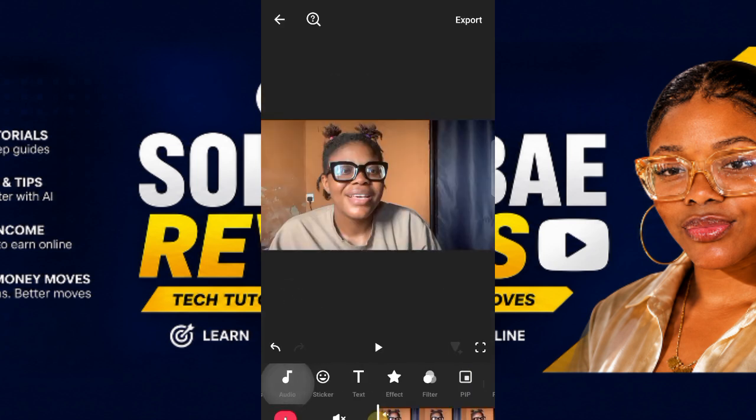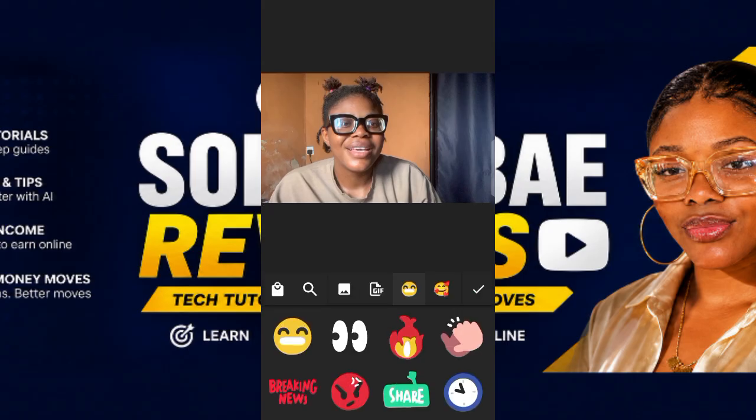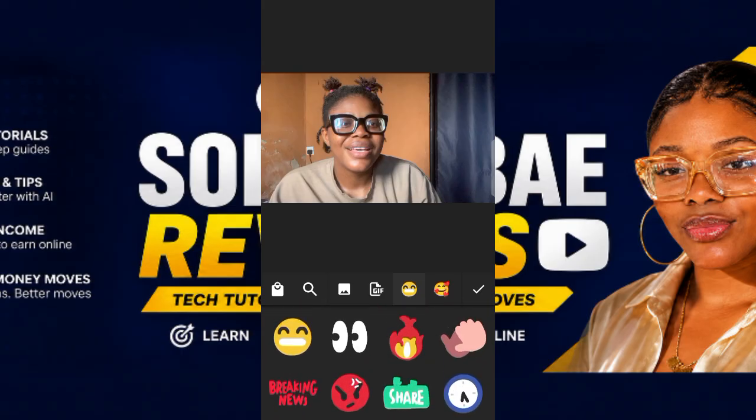Now the next one is the sticker. This is where you can get all kinds of sticker. You have text, you have caption, you have AI speech, you have detail, you have doodle. All these things are icons. Do you understand? You can open it, get sticker. If you want to get share or subscription button, like, you can be able to download more. If you click on download, more will download. Do you understand? So maybe I want to add this share now. I can just click on share and I'll add it somewhere here. Do you understand? Just find a way and add it.